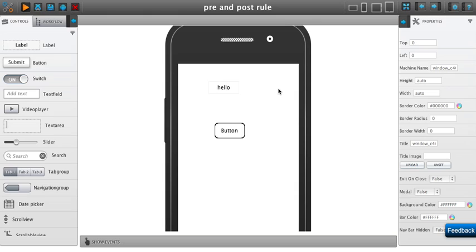This tutorial will cover pre and post rule. In this tutorial, we will learn what are pre and post rule and how we can use them in our m2serve project. So let's talk about pre rule first.